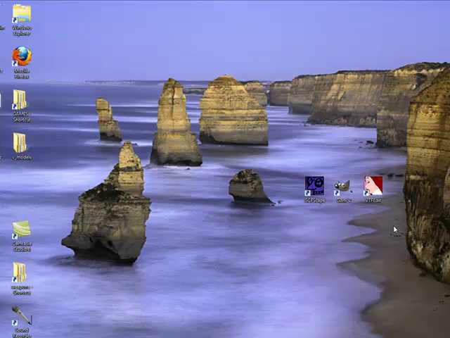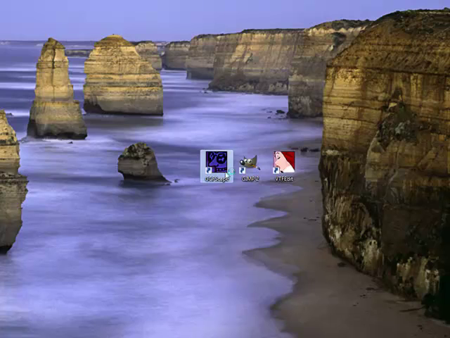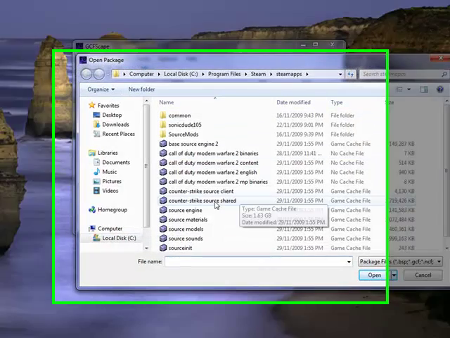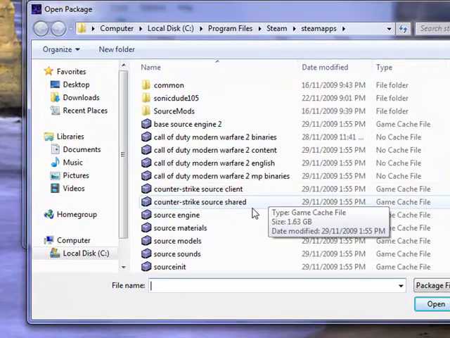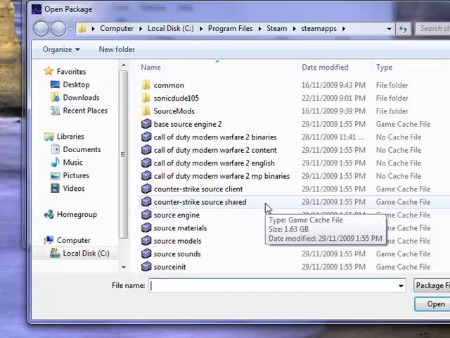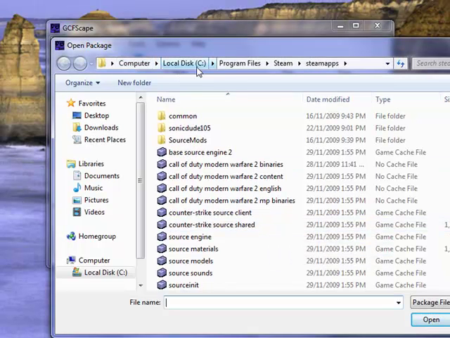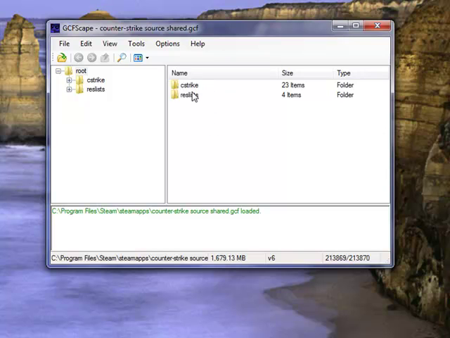The first thing you're going to want to do is open up GCFScape, and you're going to have a look for this, which is your Counter-Strike Source shared archive, which basically houses all the textures and models and meshes and all the different components of the game Counter-Strike Source. You can find it under Computer, Local Disk C, Program Files, Steam, and then in your SteamApps folder, along with other things. So you're going to open that up, and then you'll find two folders.